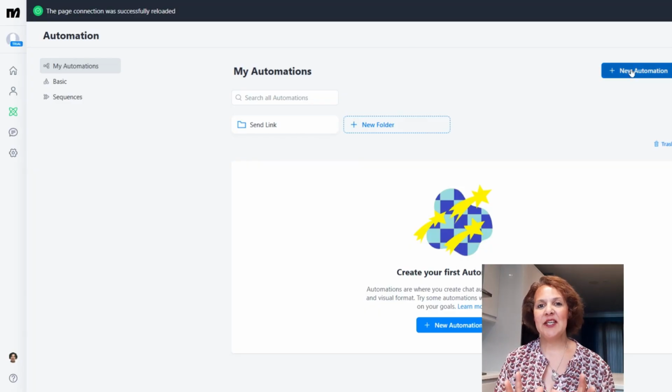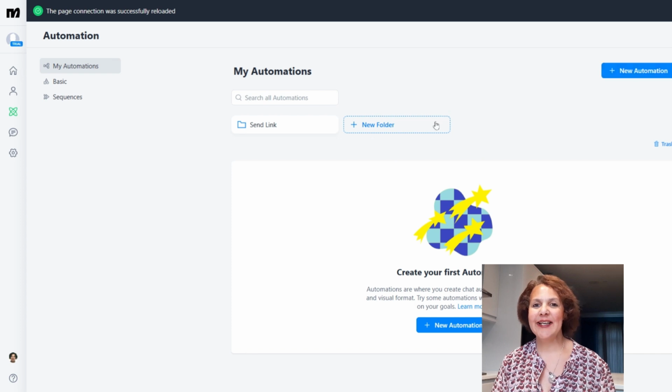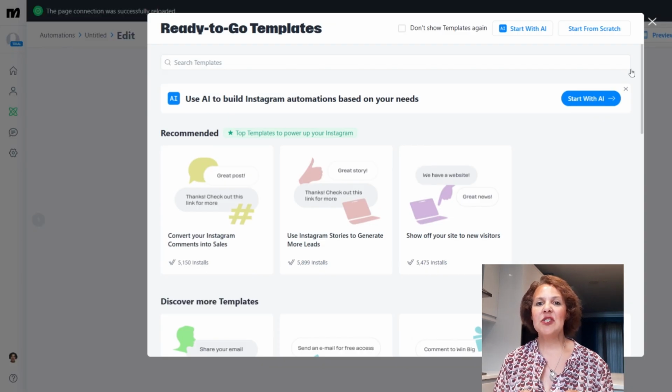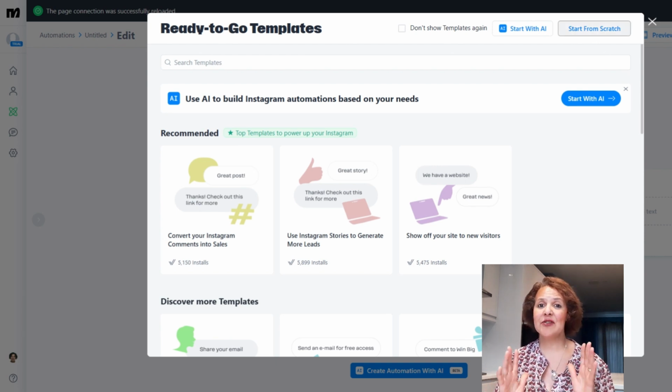Once you're on this page, you want to click in the top right-hand corner where it says New Automation. Once you click on New Automation, a bunch of templates are going to pop up. We're not going to use any of these. However, you can choose to explore these in the future. Instead, we are going to start from scratch. So go ahead and click on that in the top right-hand corner.